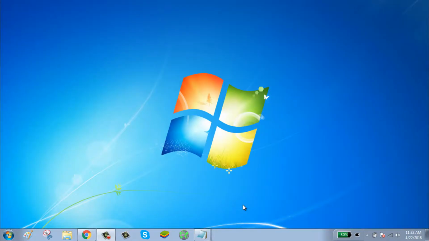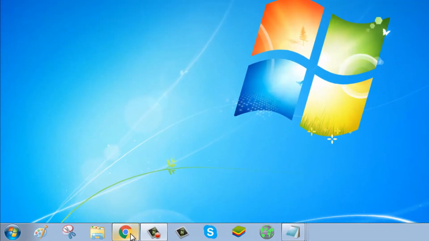Today I will show you how to log in and reset your Ning account password. Sometimes you might forget your password. If you have forgot your password, don't worry, it can be reset. To reset your Ning account password, first click on browser.